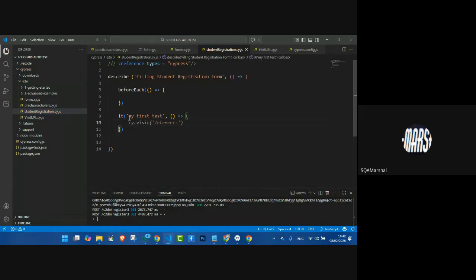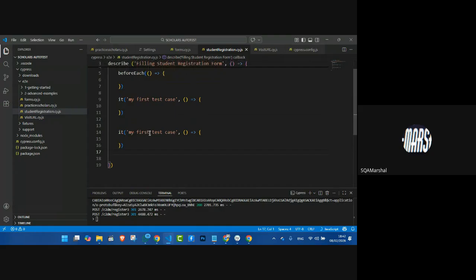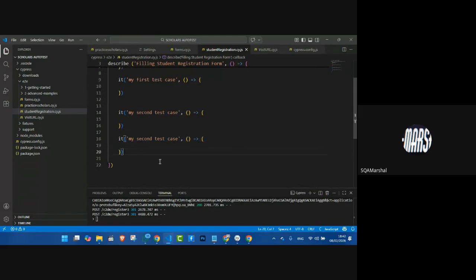So this is my first test. Then you can have another one like this, my second test case. Then you can have another one like this, my third test case. And the test cases keep going on and on and on.